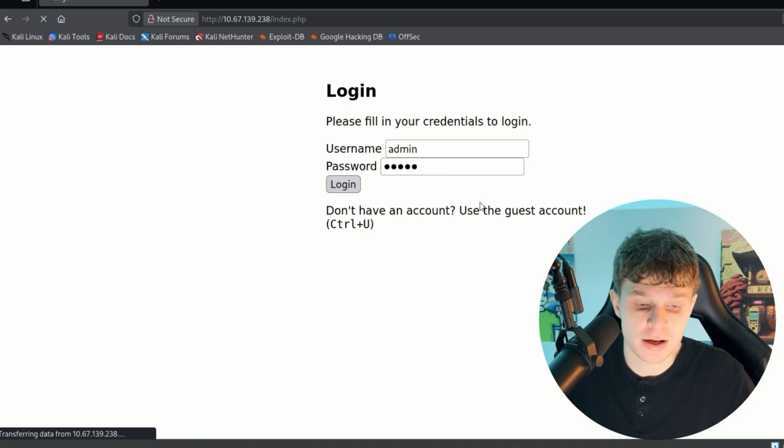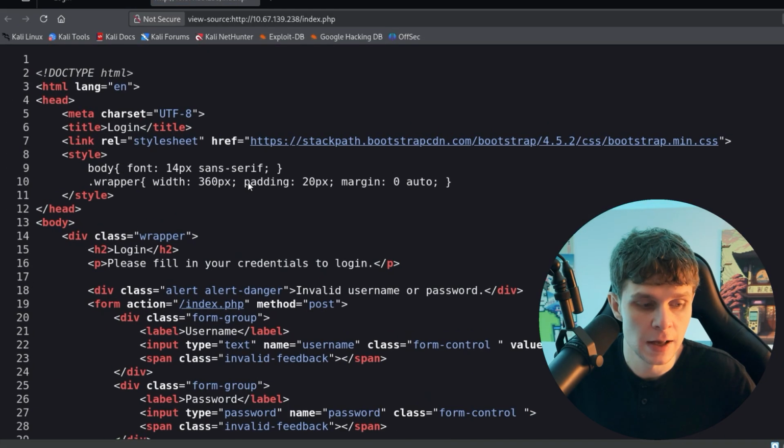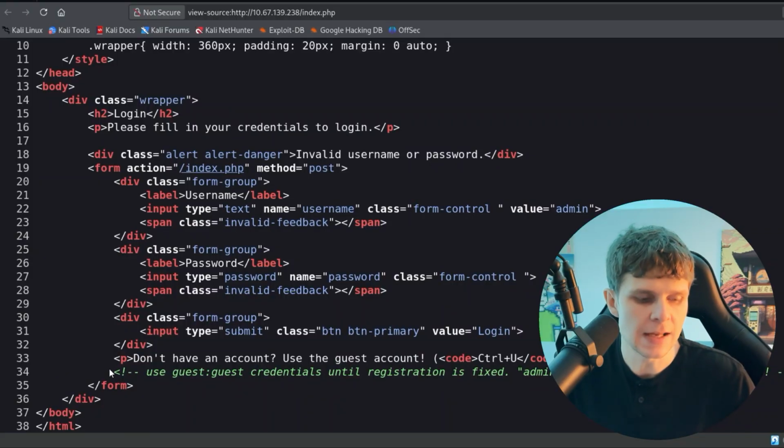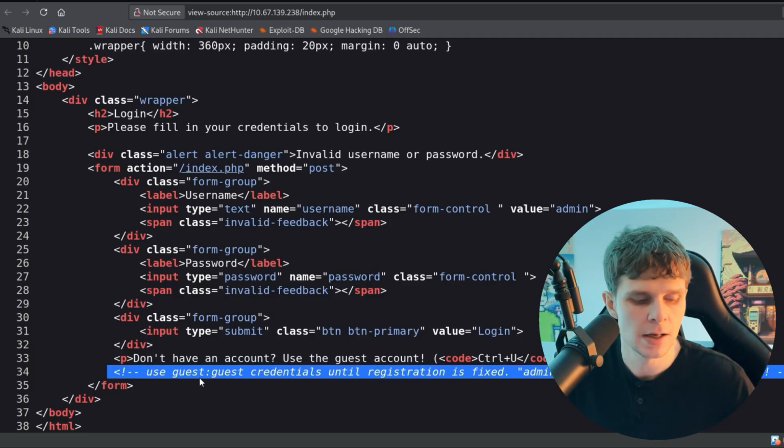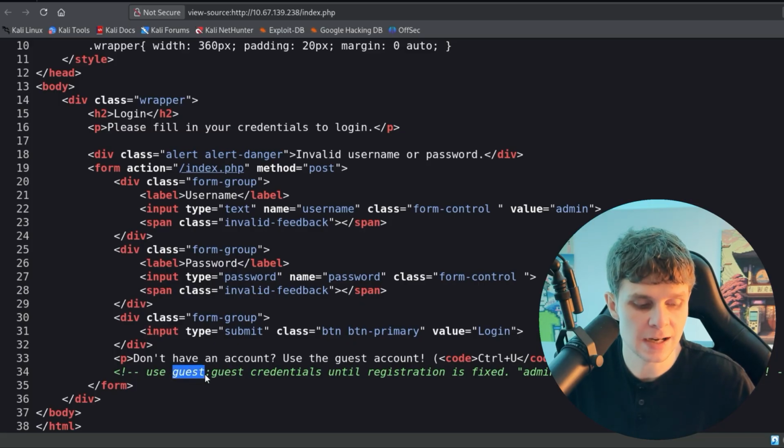It says if you don't have an account, use the guest account by pressing the key combination Control and U, and Control and U opens the source code of the website. So what you can see is a GUI, a graphical user interface, but behind the website there is code that creates this representation of the website. As you can see here, this is the source code. You have something highlighted in green, and this is a comment. The comment says use the guest account with the password guest until registration is fixed. Admin user account is off limits.